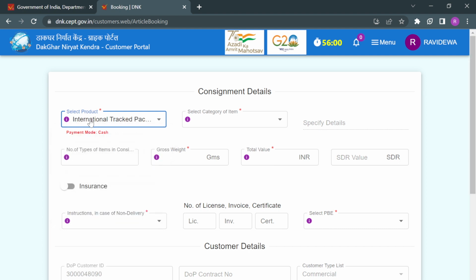Now the payment mode is cash. Payment mode cash means either I am not a contractual customer, or even though I am a contractual customer, the username is not linked with that customer ID. So the payment mode is shown as cash.